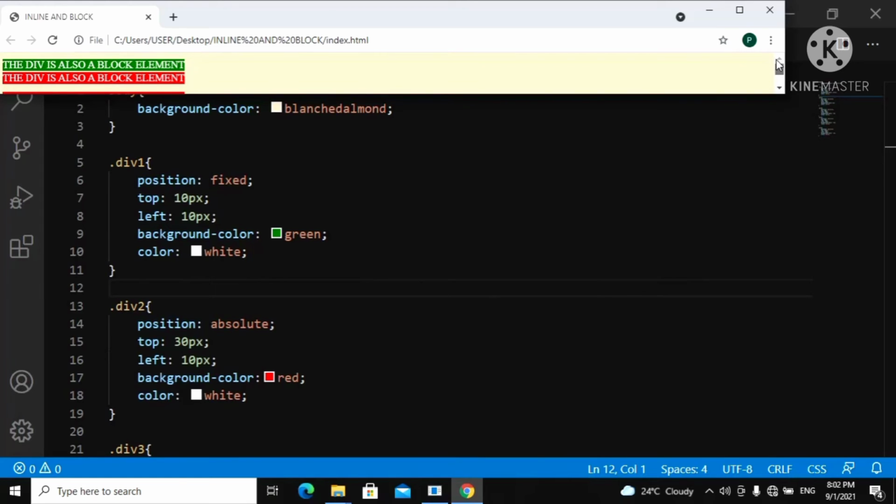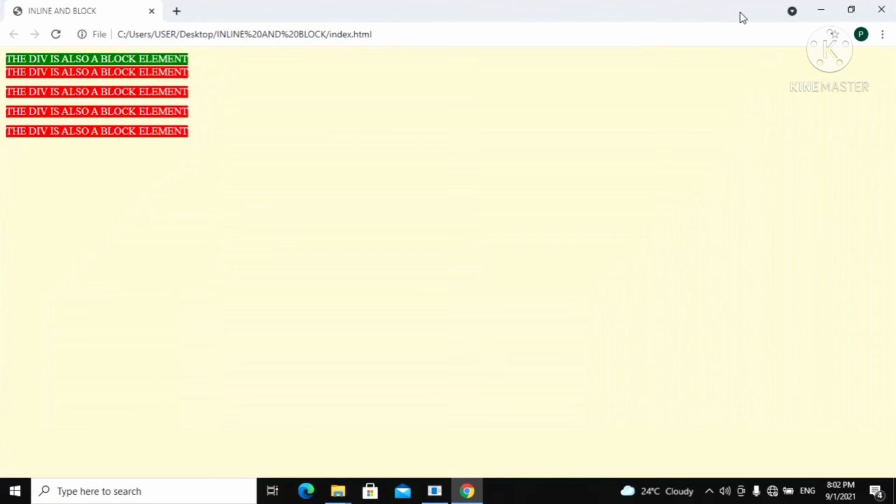You can see the position absolute divs, they are moving, but the fixed position element is not moving. It's still there. Our green div, you can see, is still there. It's not moving. So that is how the fixed position element works.